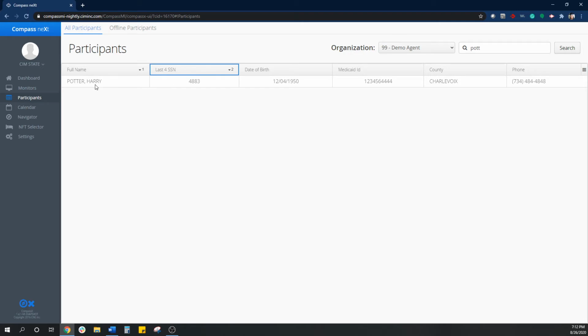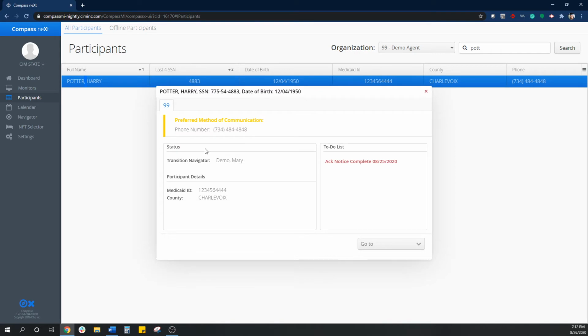So to access the participant summary, like I had mentioned in the dashboard, you can get to it anywhere the participant's name is listed. So if I click on this row, it'll pull up the participant summary. This includes basic information about the participant. You've got the preferred method of communication if it's entered, some status information, their date of birth, SSN, the to-do list, and some links that can take you to the participant's case file and Nifty record or their attached files. So a lot of different information just right at your fingertips. That's what the participant summary is focused on.